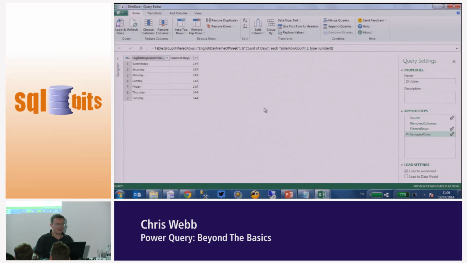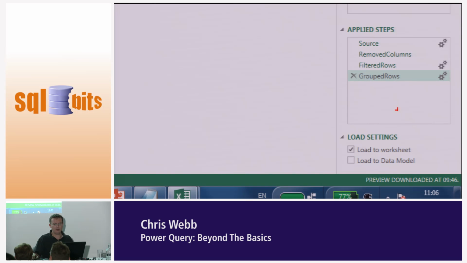And now I can say, well, where do I want to load this data to? Because I'm running Excel 2013, I've got two choices. If you're using Excel 2010 or Excel 2013, you can always load the data to a table in the worksheet. If you've got Excel 2013, you can load data to the Excel data model. And the Excel data model is the bit of Power Pivot that is now native to Excel.